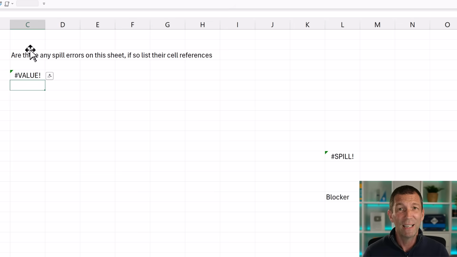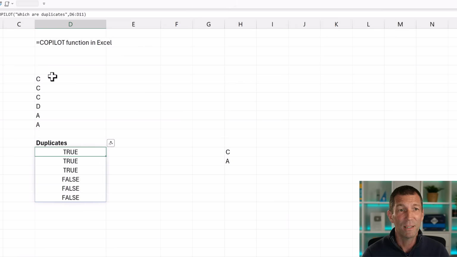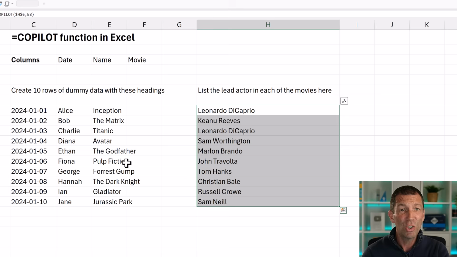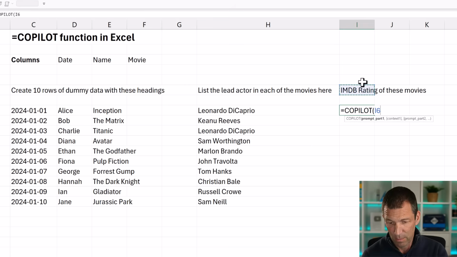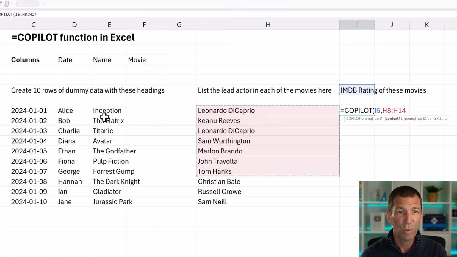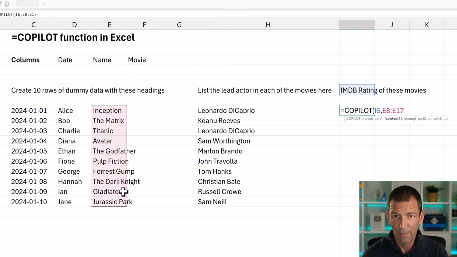All right, so word of warning, this formula does not replace any other formulas. Do not use it for a SUMIFS or a COUNTIFS or an XLOOKUP or an index match or a max or a min or a sum. Any reliable calculation, just do not use it. You could use it for sentiment analysis, IMDb rating of these movies. You know, it's good for this sort of thing. Oh, sorry, wrong column. This sort of thing.